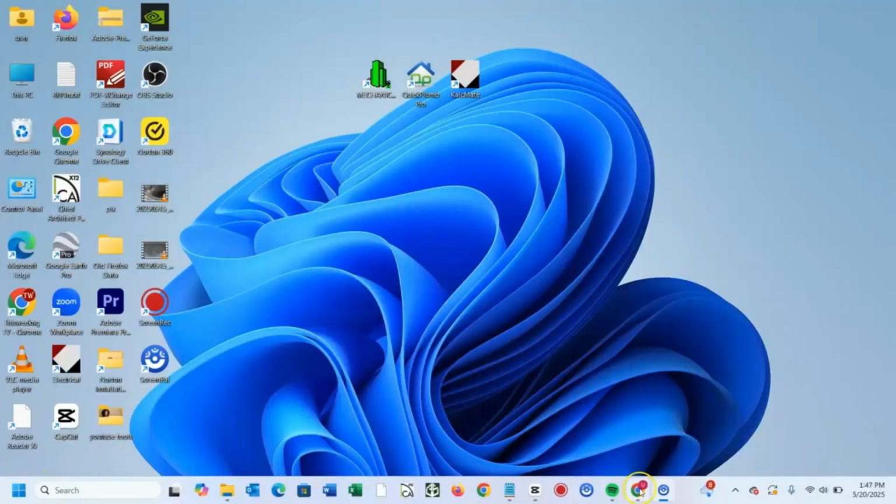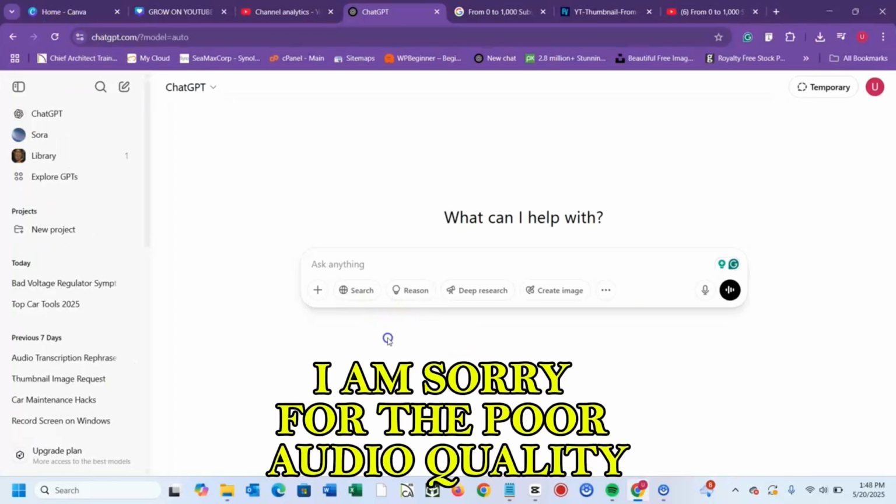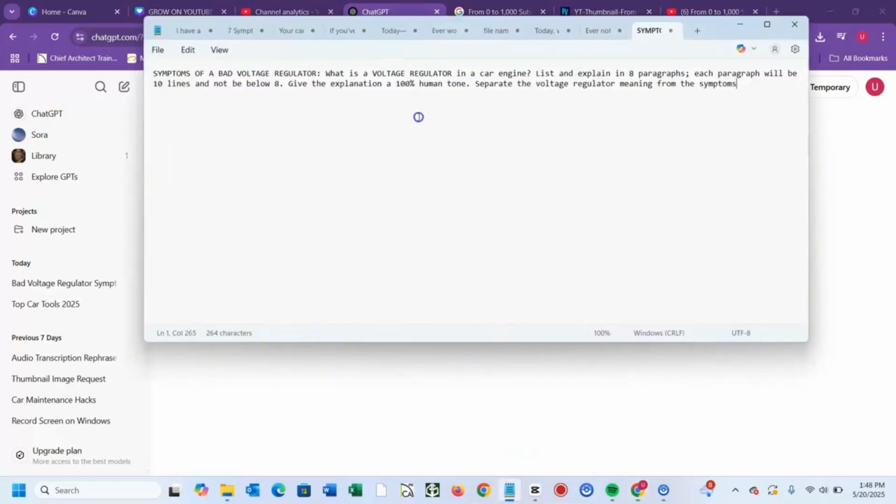Okay, so let's head over to ChatGPT. So this is ChatGPT. So let me show you how I generate my content. I'll first of all come to the notepad. I already have my prompt here. This is the prompt I want: symptoms of a bad voltage regulator. This is what I'm working on for my main channel, my car maintenance channel. So this is how I generated this script for it. So I'll copy this.